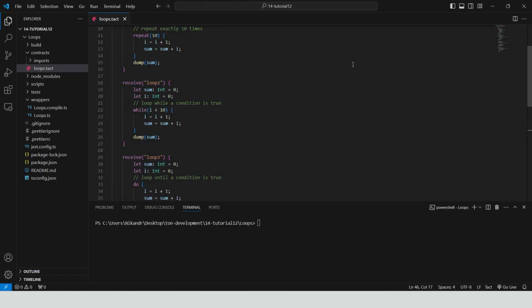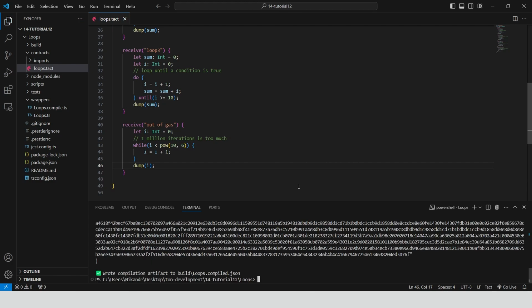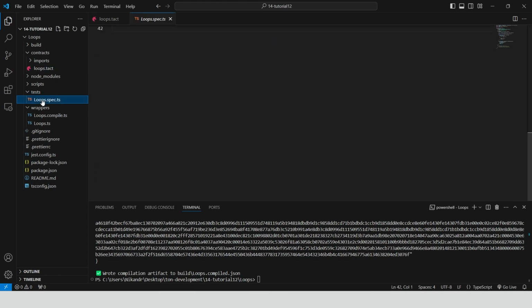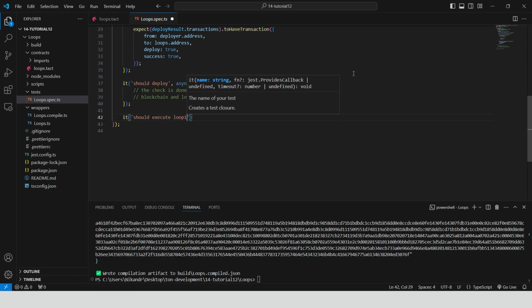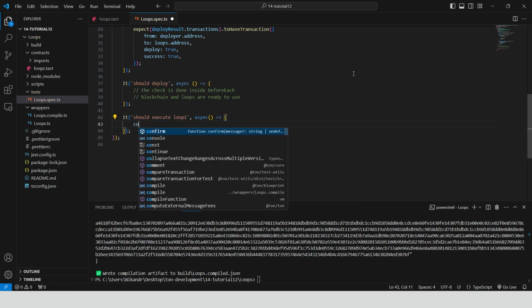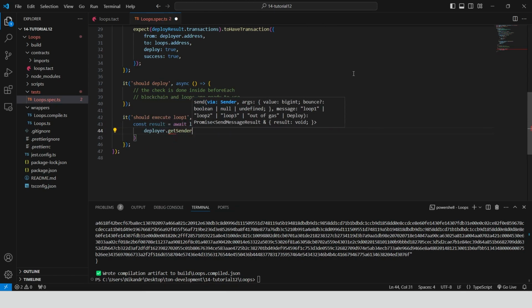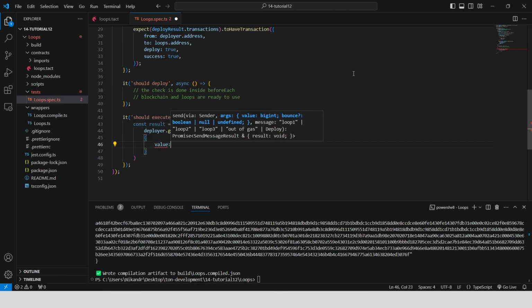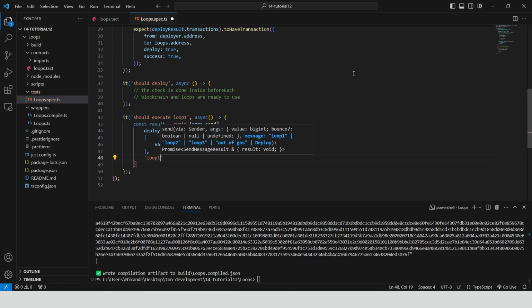Our smart contract is ready, we can build it. NPX blueprint build. Great, we have no errors. Now let's test it. Open the test script in the tests folder. Create a test case should execute loop 1. Within this test case, we send a transaction to the loop's contract to execute the loop 1 function. The transaction includes the sender information and a value of 0.05 ton.